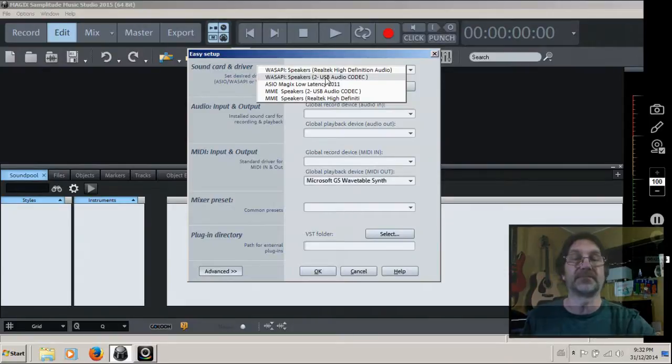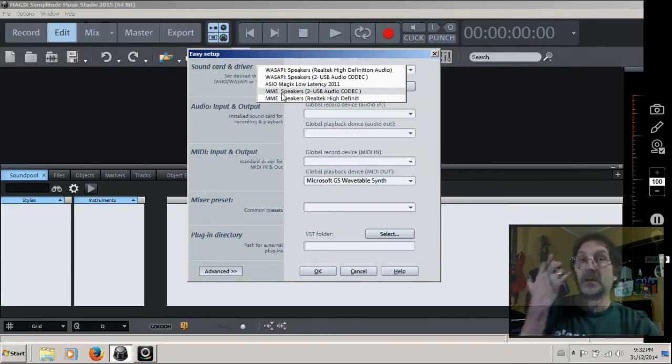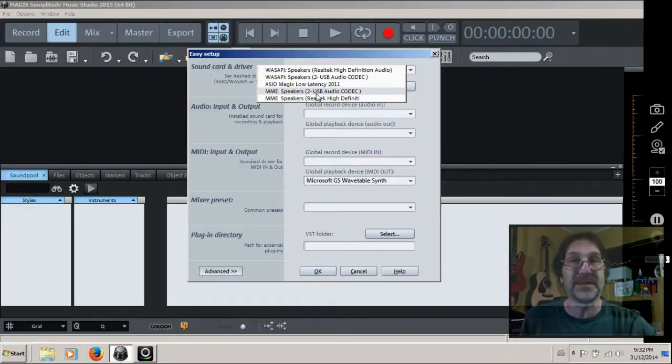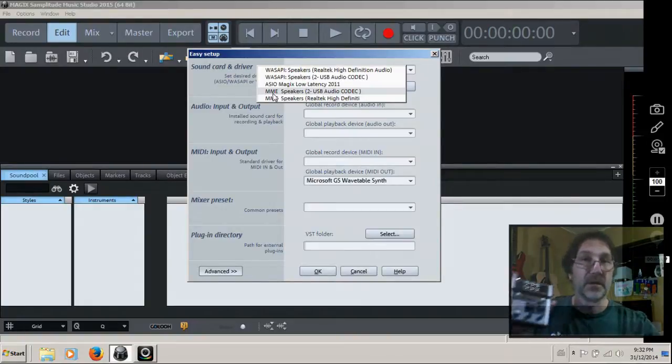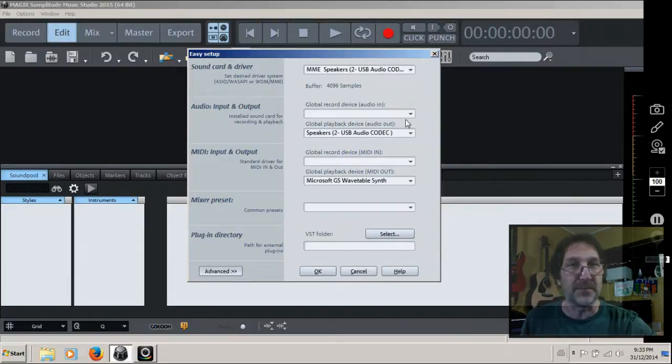And because we have this device plugged in, it's given us this option here as that 2 USB audio codec. And also it has it here in the MME driver settings as well. So I usually put it in MME to start. Because right now it's my only solution. However, later on you'll see a WDM, so I'll switch to that, because it performs better on my computer, although it doesn't come up right away. So you'll notice things that may come up and may not come up right away.